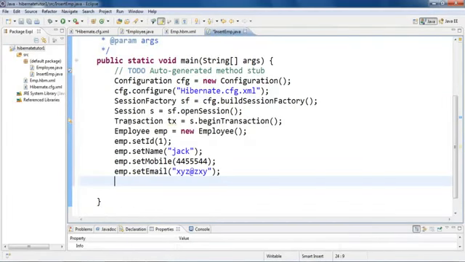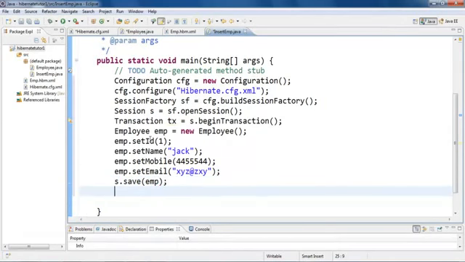Now I want them to be saved in my database. So what do I say? s.save, the employee object. Now when I say s.save employee object, it saves the employee object so that it can be mapped. But till now, the transaction is not committed, nor is it available in our database. So we need to commit this transaction, because we disabled the auto commit mode, so that is important too.